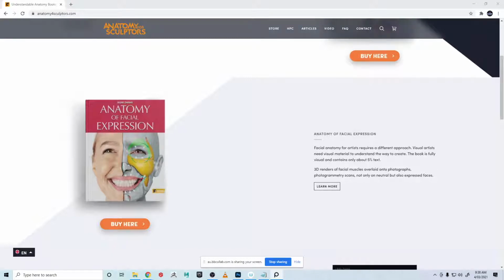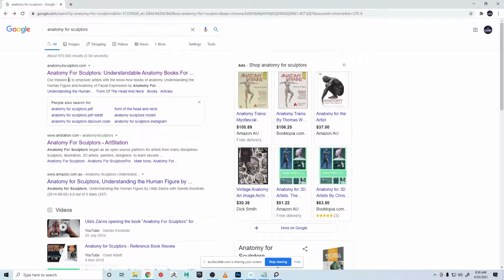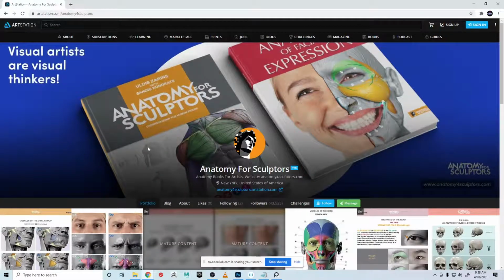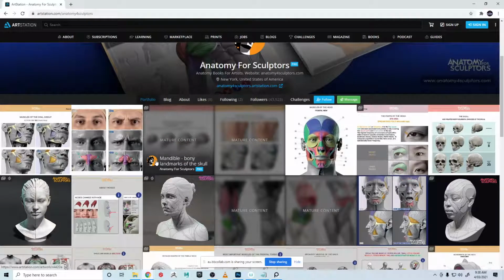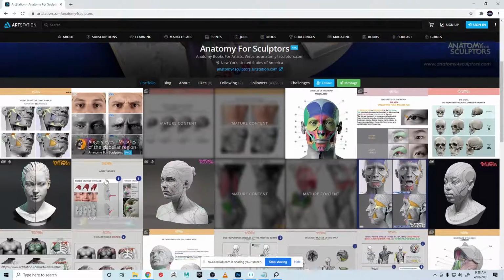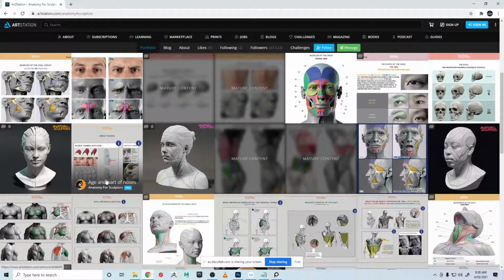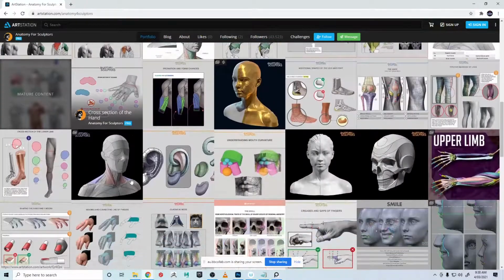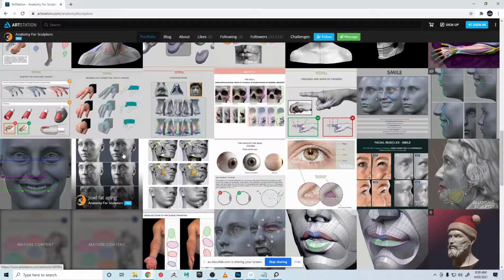If you don't want to pay for that, they have a Facebook page and an ArtStation page. On the ArtStation, they have a lot of samples of the PDF or the book for you to view. There are some free helpful gems in there if you want to look at them. So that is an option. It's maybe a little out of context, but it's still a good resource.